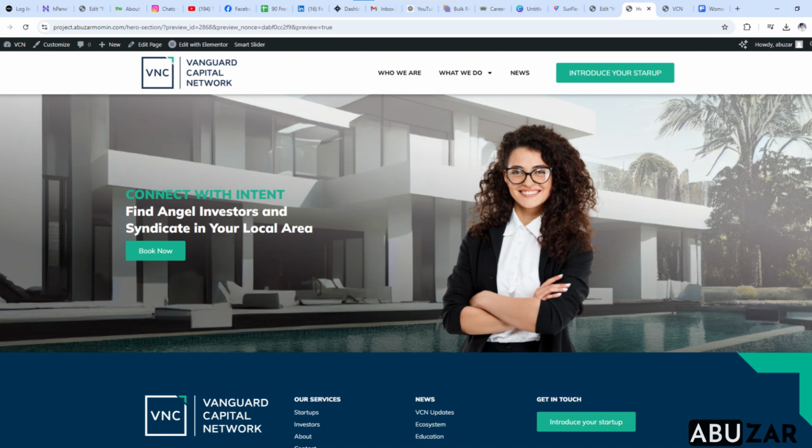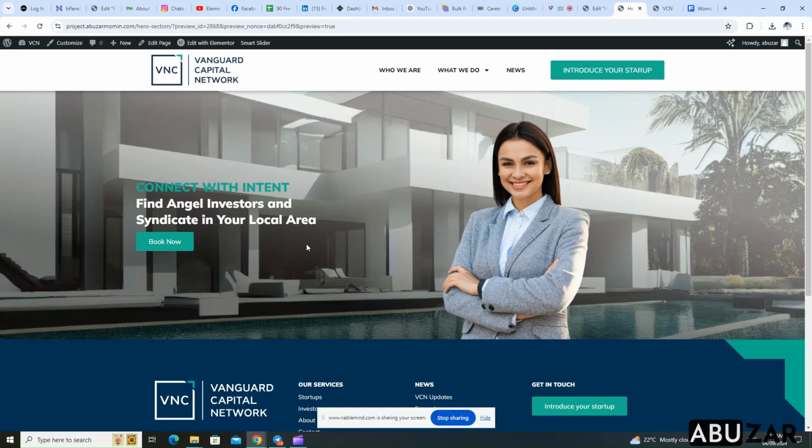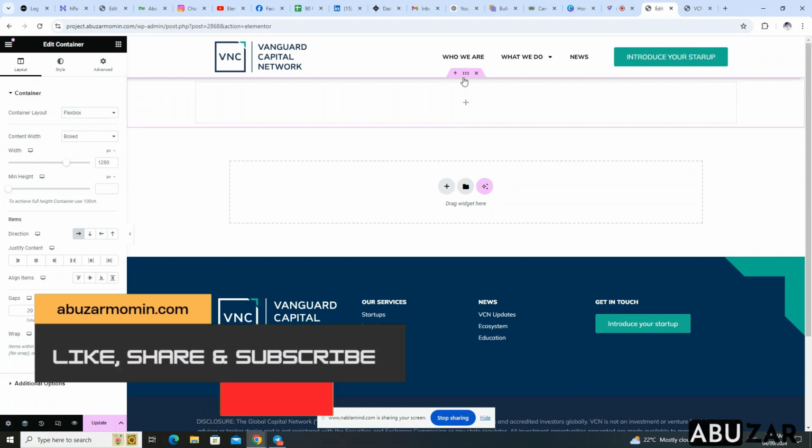Hey everyone! Want to create a hero section like the one you just saw? Follow these simple steps in Elementor, and you'll have it ready in no time. Let's get started.